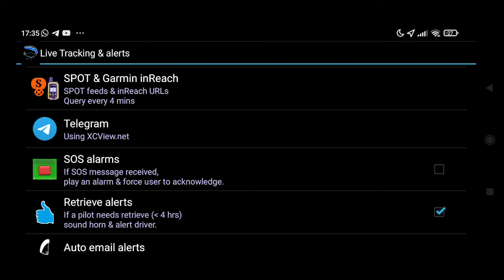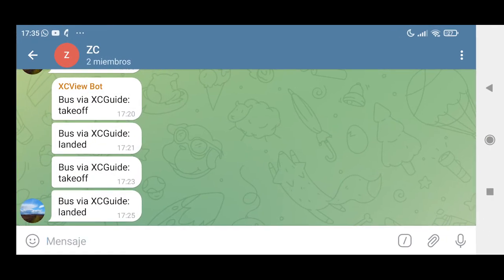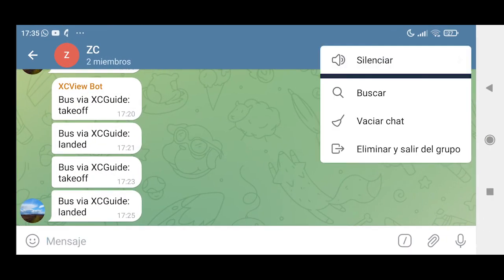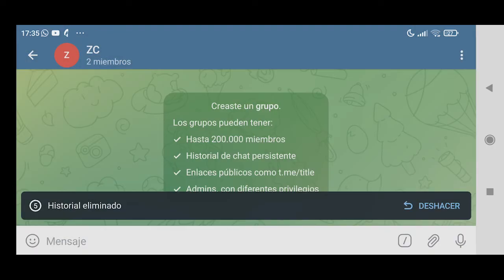The way to use XCView is if we go to Telegram, for example, here we go. Let me show you. Sorry for the screen. I'm going to click here. I'm going to empty the chat to show you here. So the first thing that you have to do is create a group, a Telegram group.